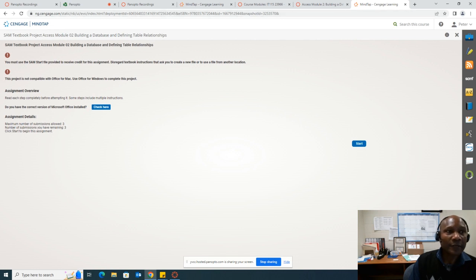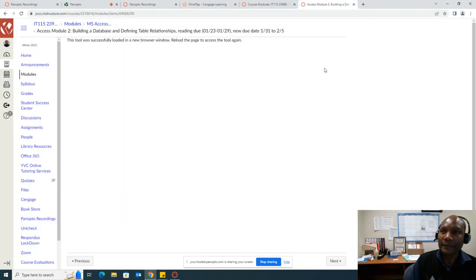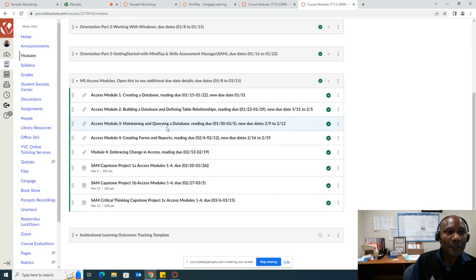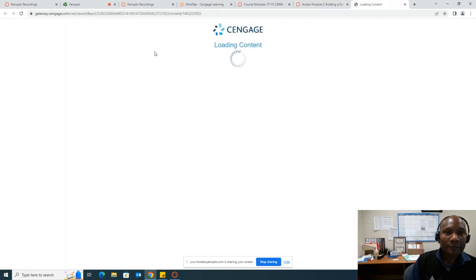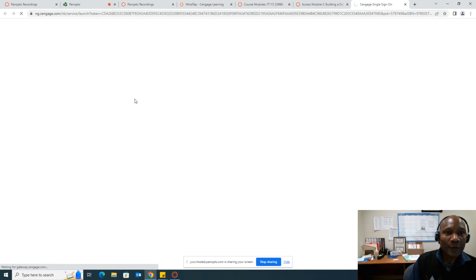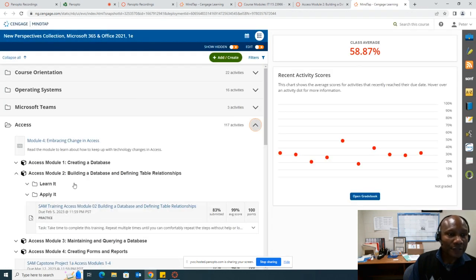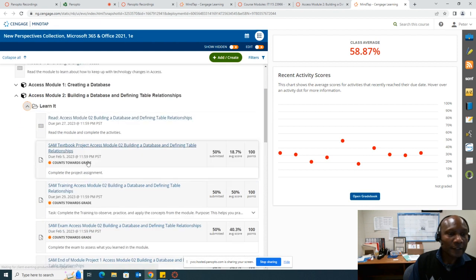Okay, this is the textbook project. What I was talking about is that when you click on the back button, this does not respond to that. So you then have to go back to your modules, re-navigate all the way back, and that will land you on the page. Once you're on that page, you go to Learn It.